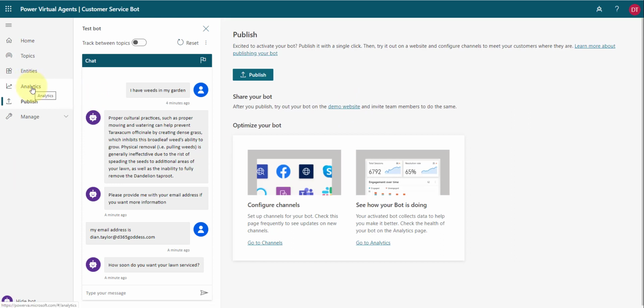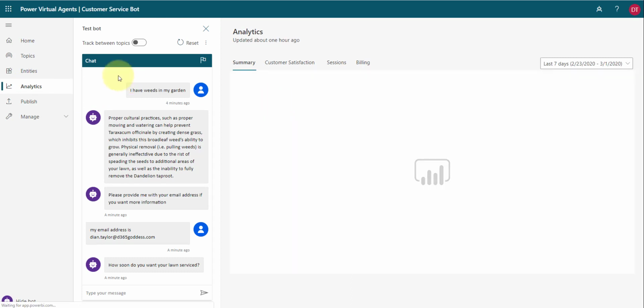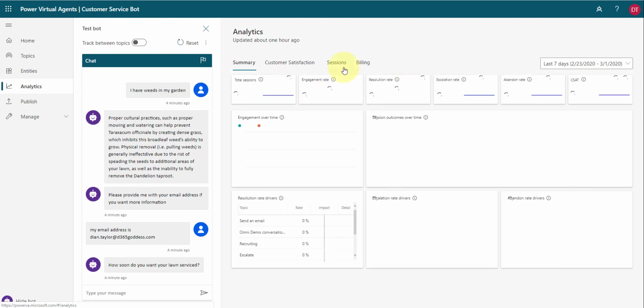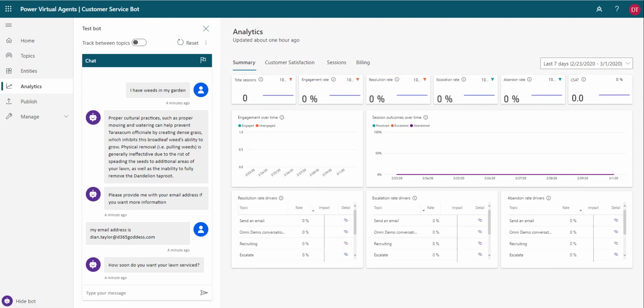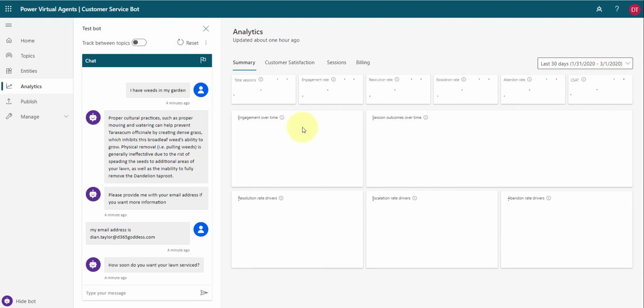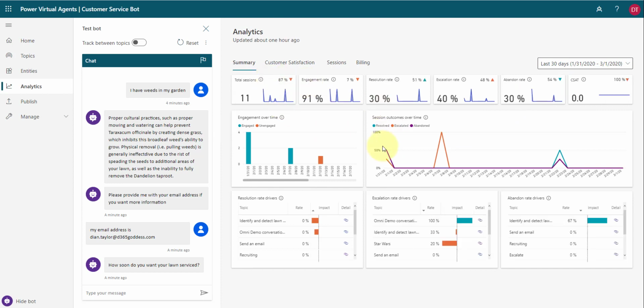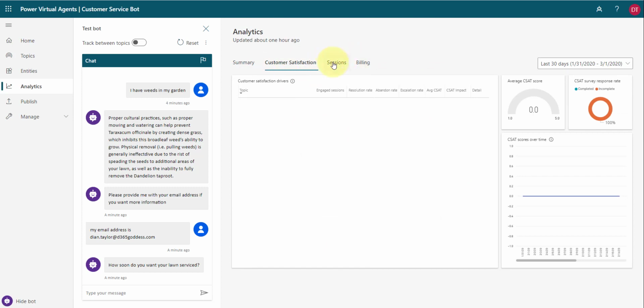Now, the other thing I wanted to mention real quick is the analytics here. So you can kind of see here that it's going to load this here in a second. So we're going to be able to kind of take a look at those analytics, right? You can see the last 30 days, the last 7 days, etc. And you can see you have here your overall, all of your Power BI reporting here. And I can take a look at customer satisfaction, sessions, etc., all of that.